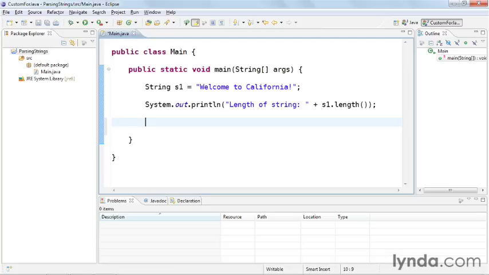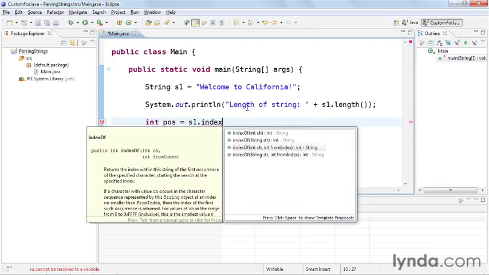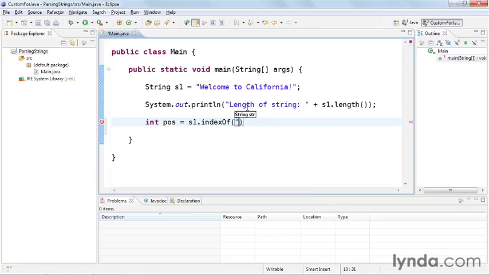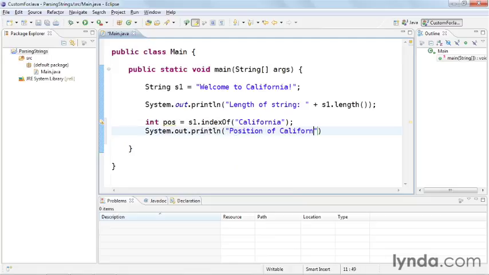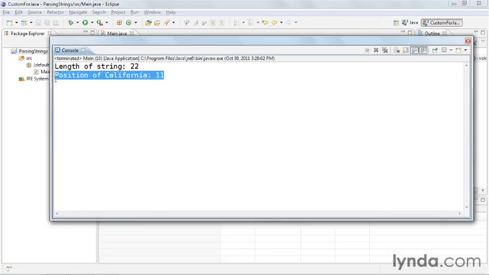Here, I'm going to show you how to find a string within a string. I'll declare an integer variable named pos for position, and I'll call the method s1.indexOf. You'll see when I press Control Space that there are a number of versions of the indexOf method. You can pass in a character or a string starting from a particular location. I'm going to use the version that looks for a particular string, and I'll pass in a literal string of "California". And then I'll output the value of the position using "Position of California:", and then I'll append pos. I'll run the application, and it tells me that California starts at position 11.